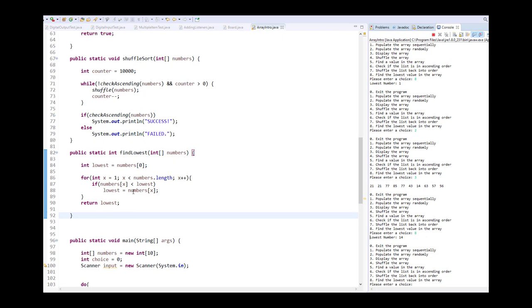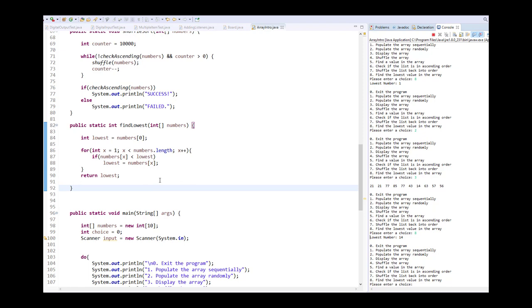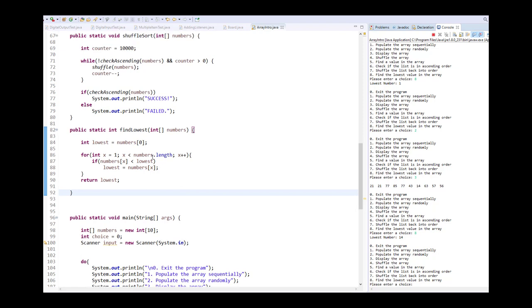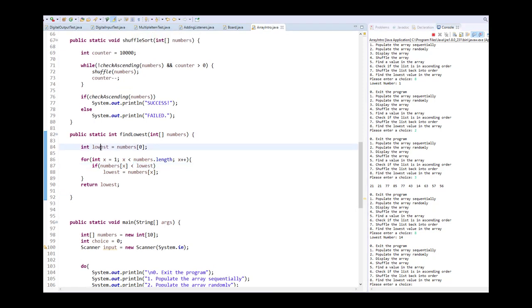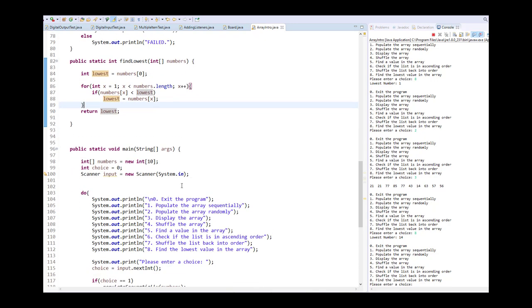And if you wanted to do the highest number, all you'd have to do is change this from a less than to a greater than. And I guess technically you don't have to change the variable name, but it'd probably be better to call it highest or something like that.